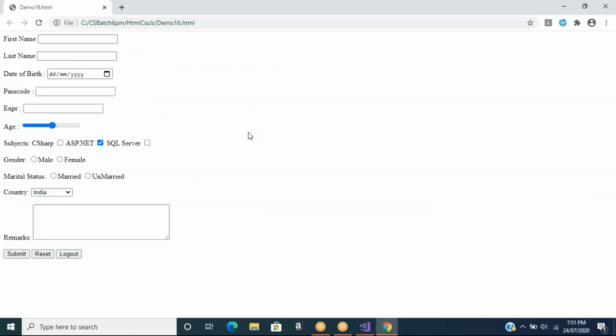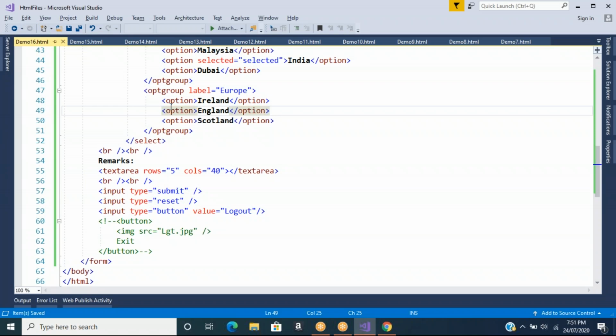Yes. Now we do one thing. I want this complete to be with one highlighted option.